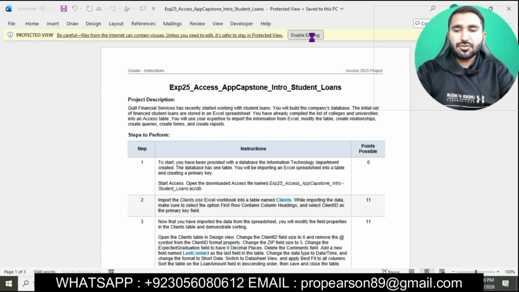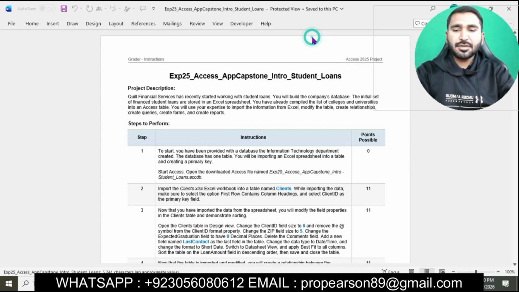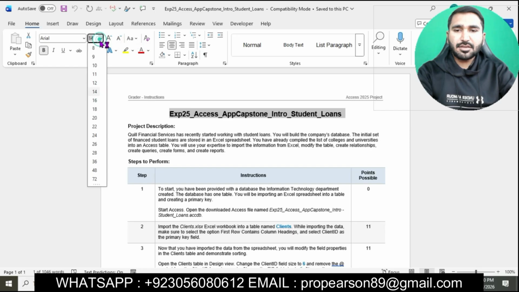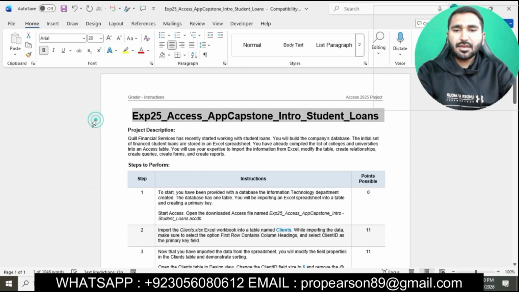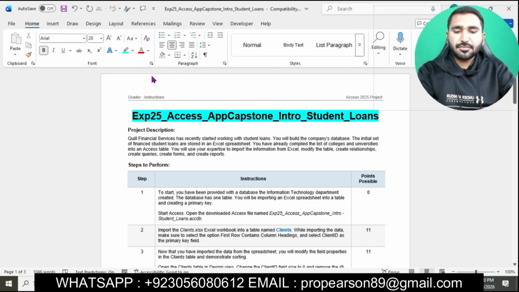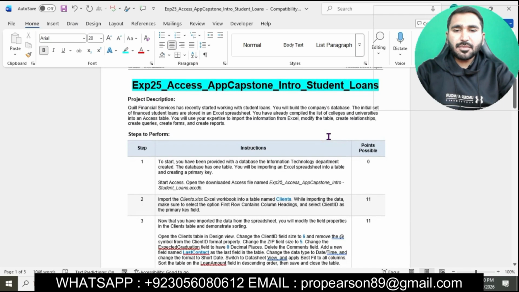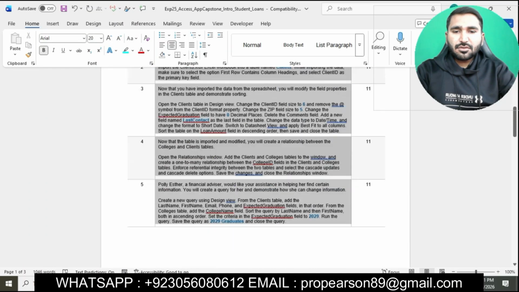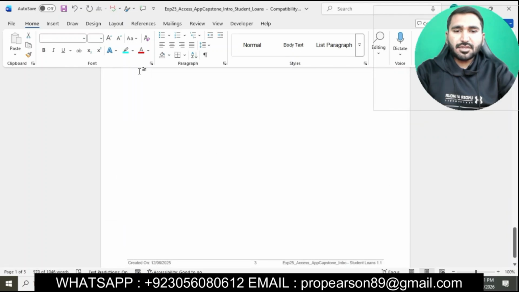Let's start our assignment to solve it step by step. First, we will click on a label editing button. So we will move on title of assignment. First, I will select this title, increase the font size of this title, and I will highlight this title for a proper view in my video. The title of assignment is XP25 Assess App Capstone Intro Student Loans. You can see this is the title of assignment under this project description to get idea about your project. So we will increase the font size of this structure first.